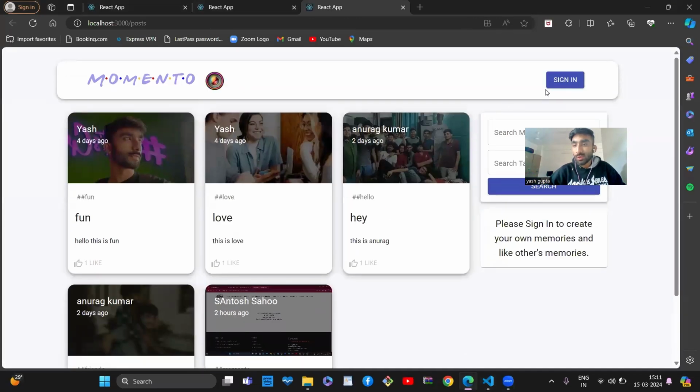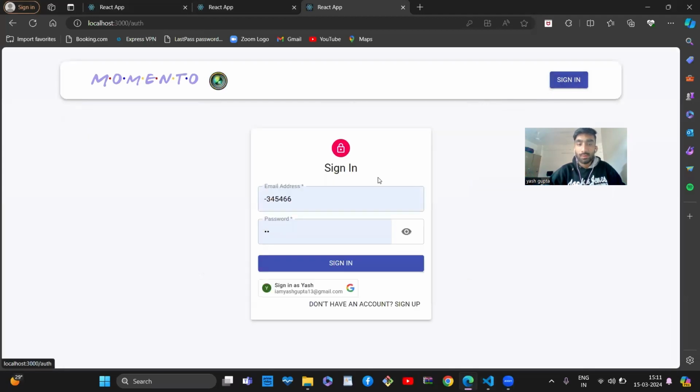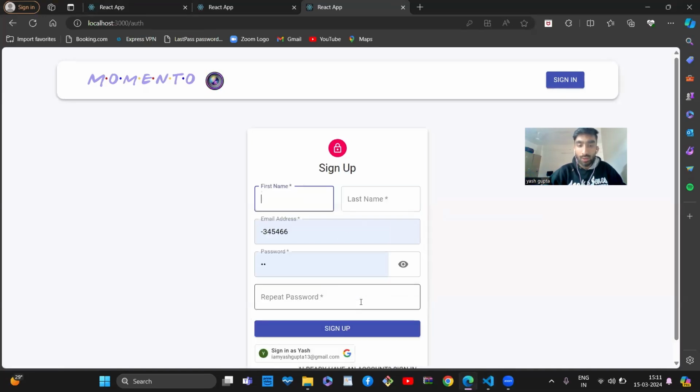So if we click on this sign in button, then we directly jump to the sign in page. If you have your ID and password, you can log in. If you do not have an account, click on this "don't have an account" link.